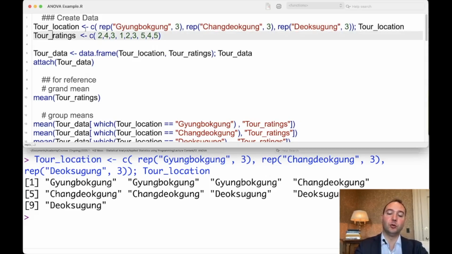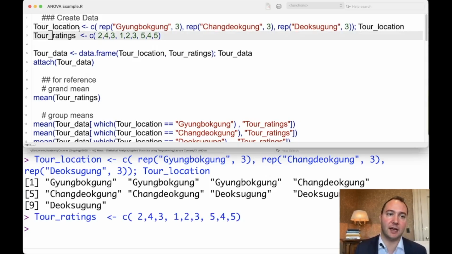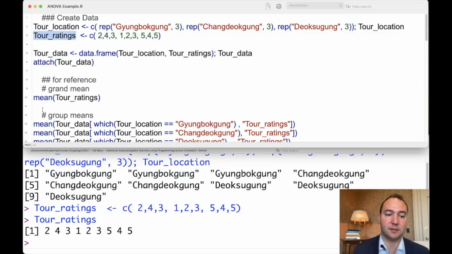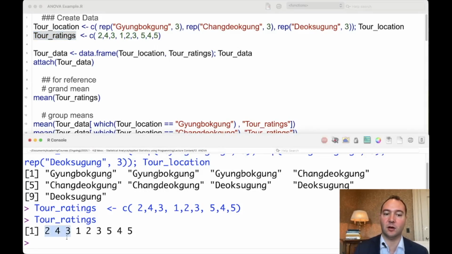Next, I have tour ratings. This is not real data. I just made this as an example. And our data looks like this. Again, we have 9 ratings. So what it means is our first 3 ratings are maybe tour group ratings for Gyeongbokgung. Our next 3, 1, 2, 3, are for Changdeokgung. And our last 3 are for Deoksugung.